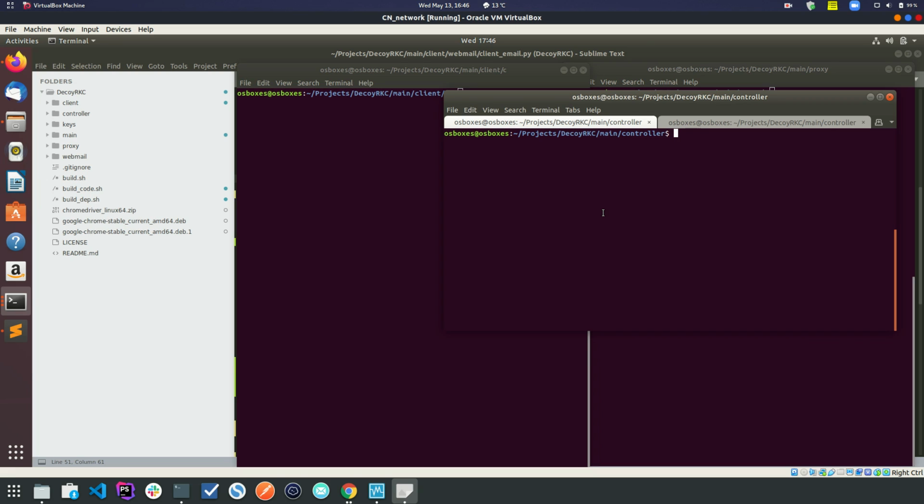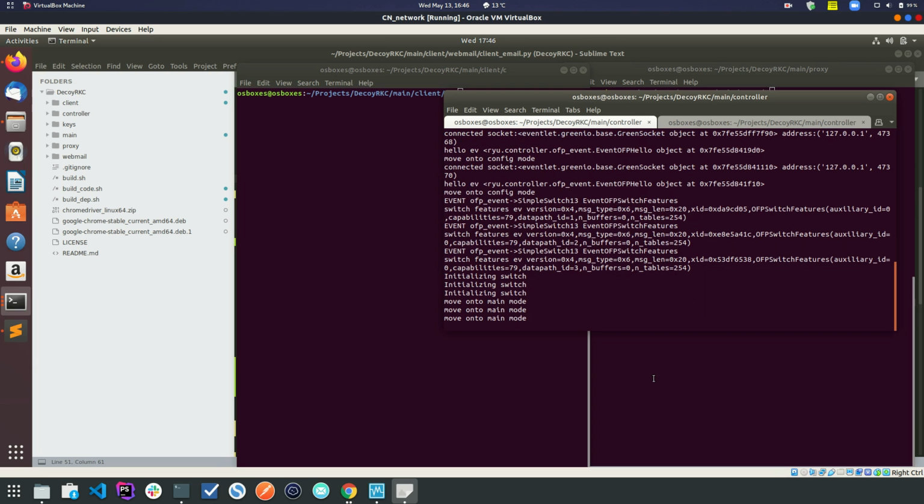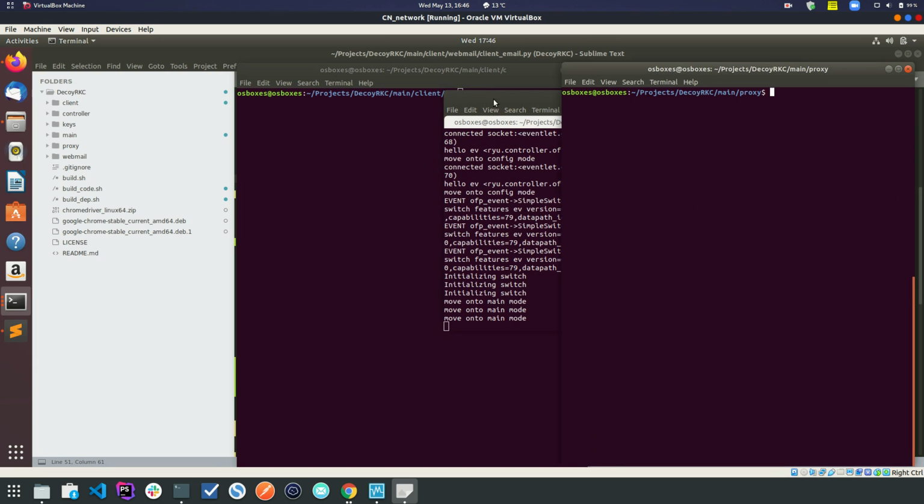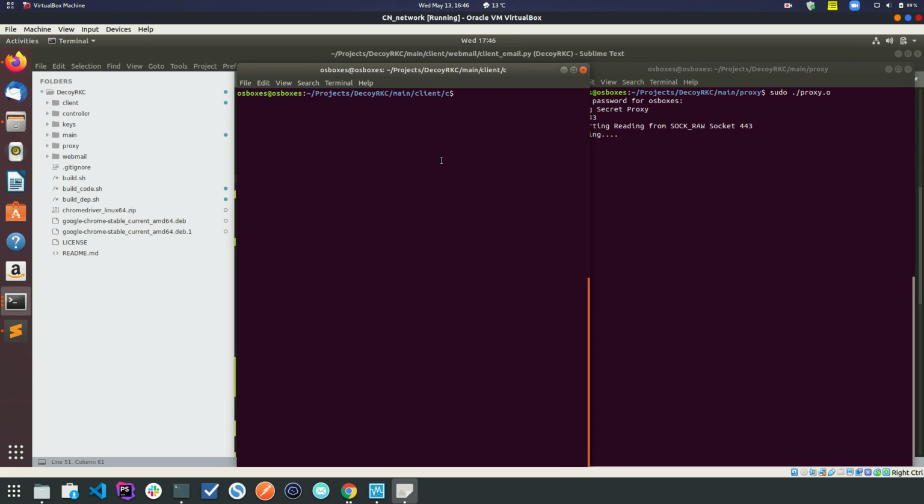Now we'll see the working. This is the working of how I implemented everything. We'll start the controller first. After the switch is initialized, we can start the proxy, and here we'll start the main client. So the client has everything.